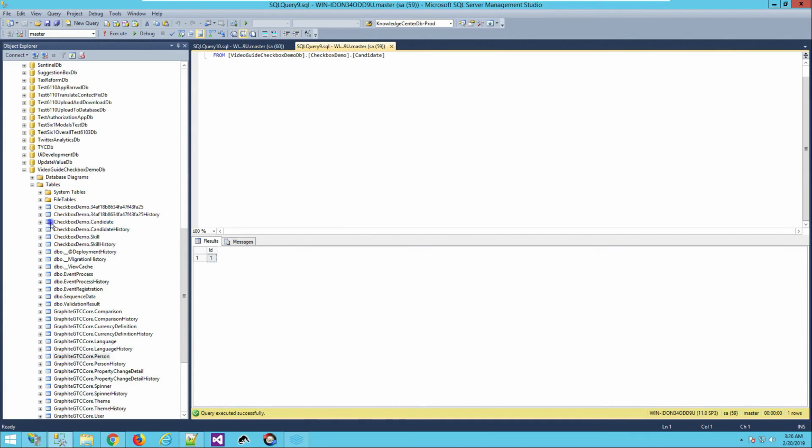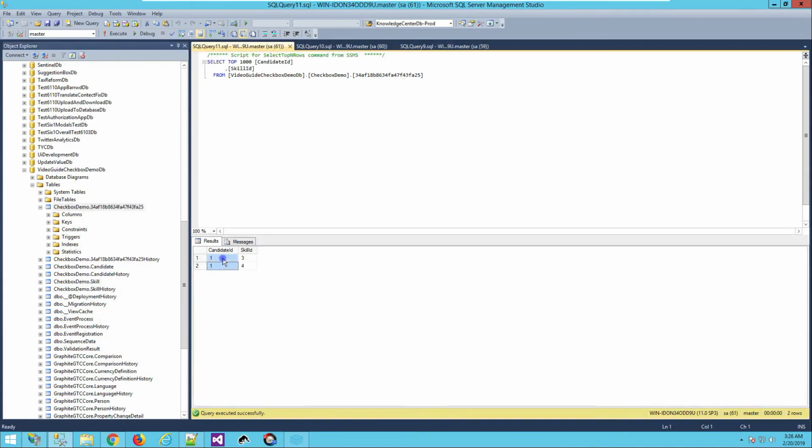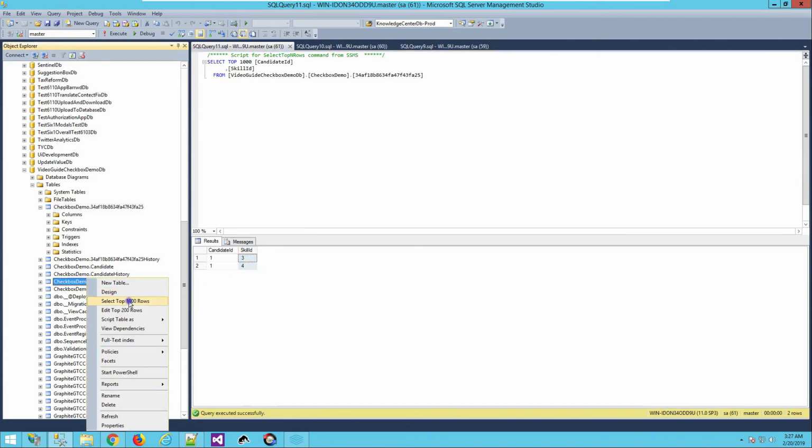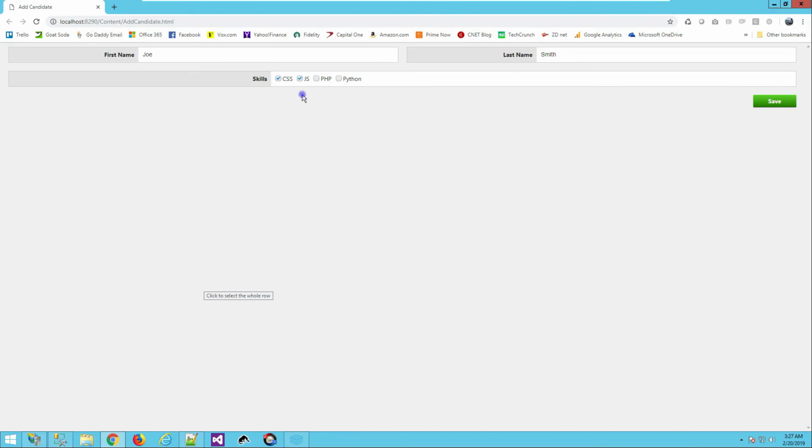If you look at candidate, the candidate also had skills. So there's a link table here which links a candidate with the skills. So if you have candidate ID 1, which is Joe Smith, and Joe Smith happens to have skills 3 and 4, if we look at the skills table, skills 3 and 4 happen to be CSS and JS, which is exactly what we chose. That concludes our demo for checkboxes.